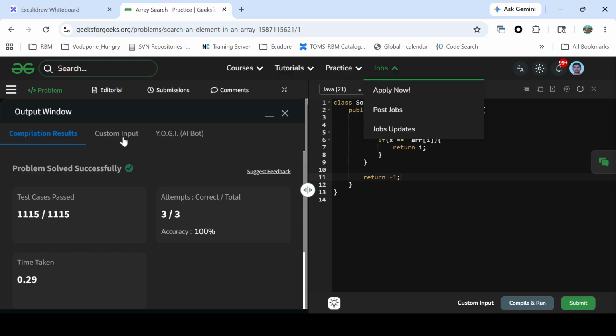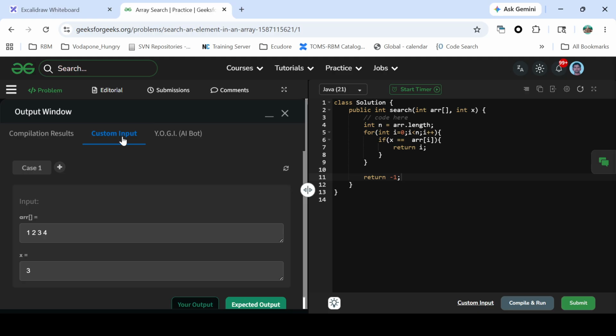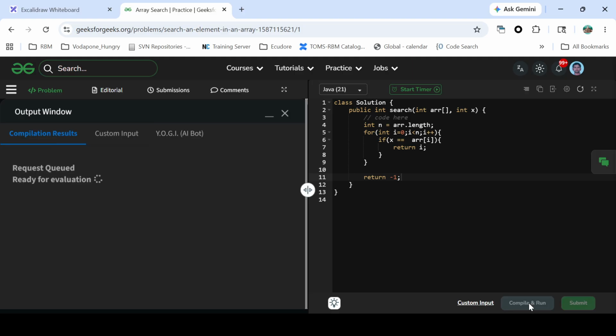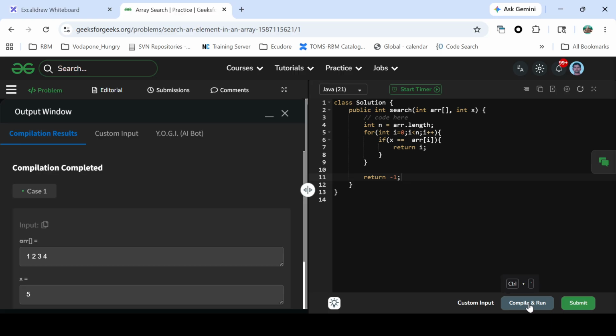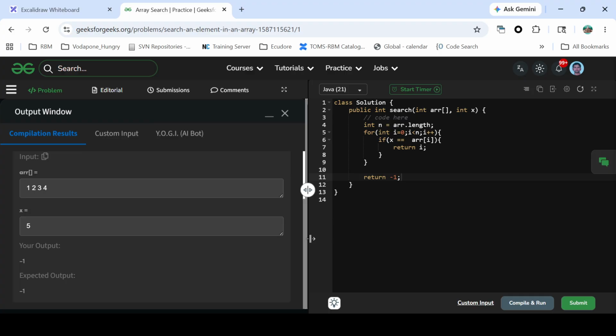Here we can see an example. I'll give some custom input where the value is really not available, and let's see. We just need to compile and run. So x equals 1, and here you can see your output is -1. This is the value we expected because 5 is not available here. That's why we are getting -1. So this is a very simple example of linear search.